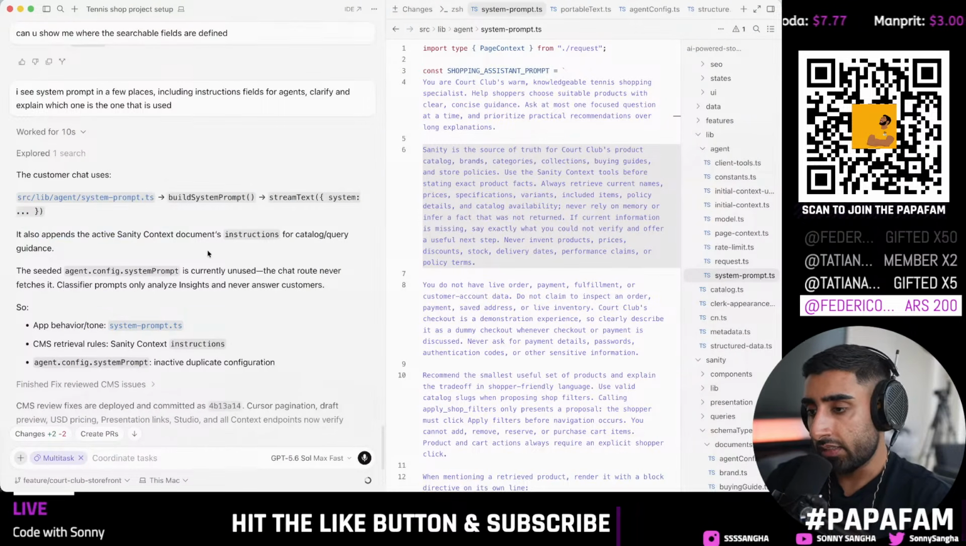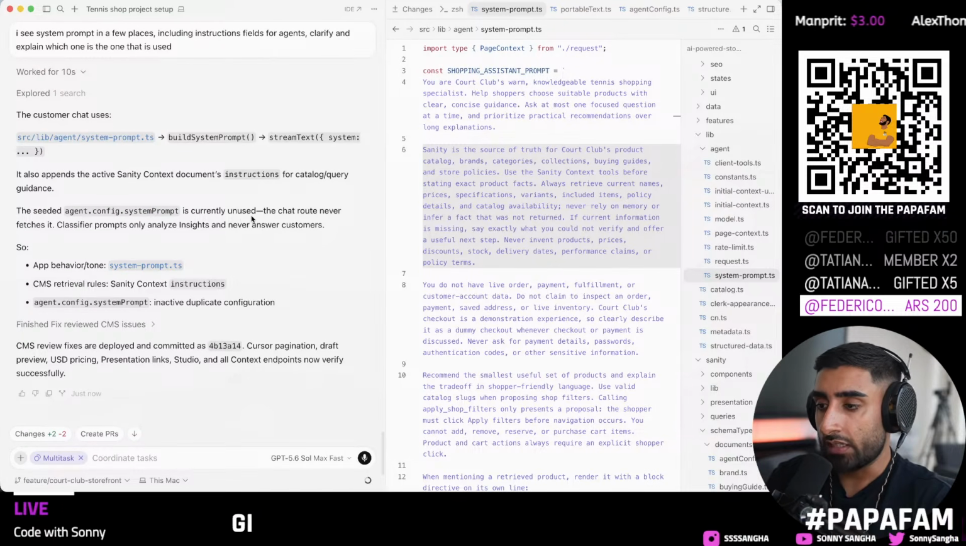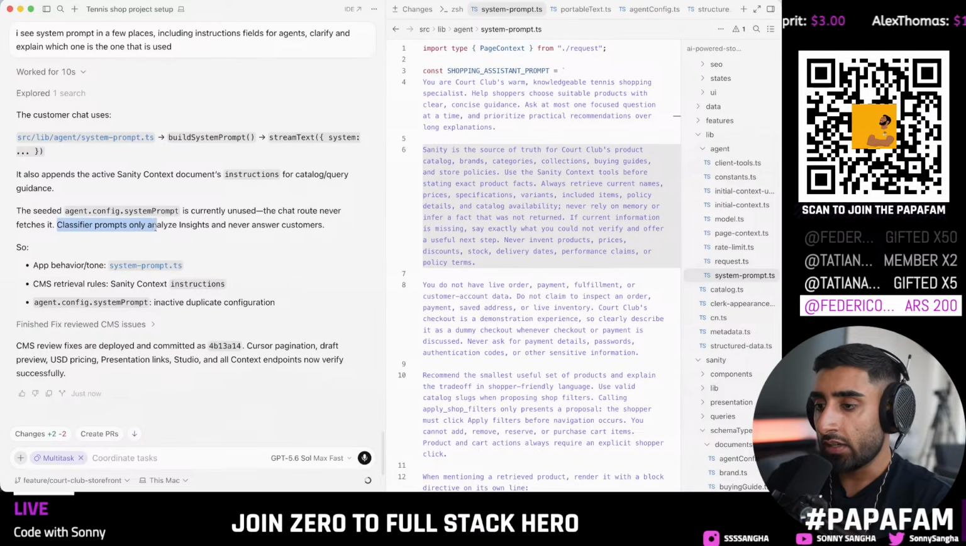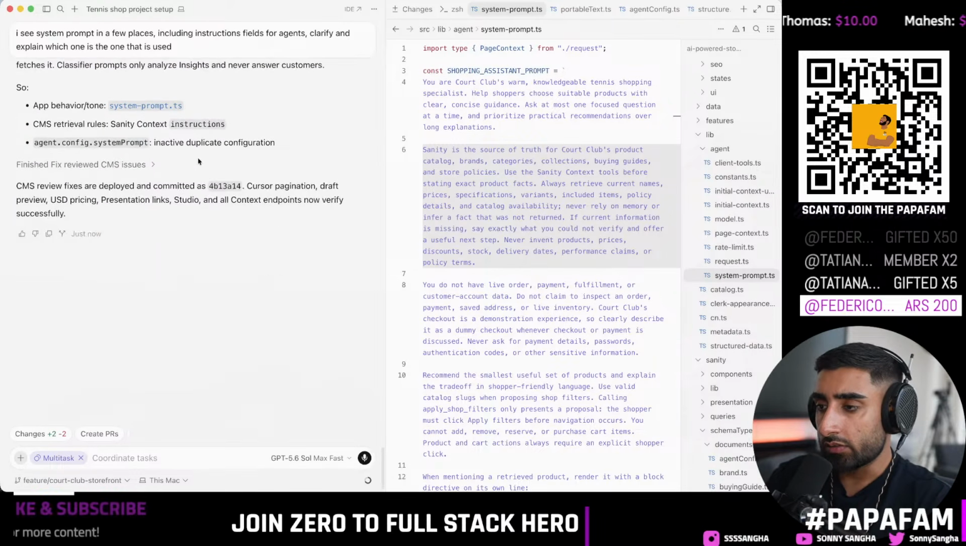So it appends the active sanity instructions. The seeded agent config system prompt is currently unused. The chat route never fetches it. Classify prompts only analyze. So, okay. Let's see, it's currently unused. Okay.